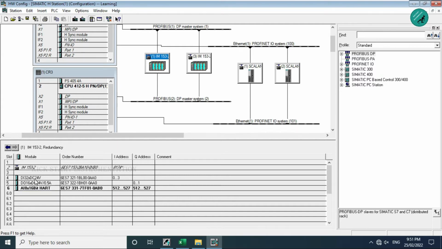Why do the digital input and digital output occupy only bits? Because the value will be either 0 or 1, in other words, true or false.